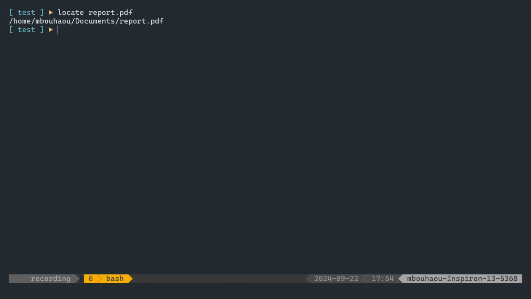But there is a catch. Remember that locate depends on its database, which isn't always up to date. To update the database manually, use this command. Here is a neat trick.